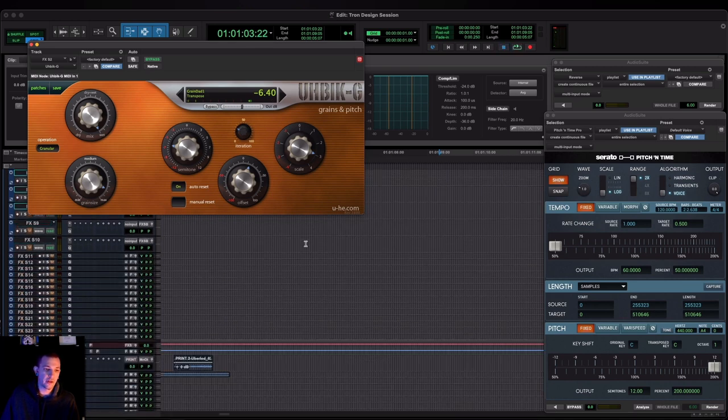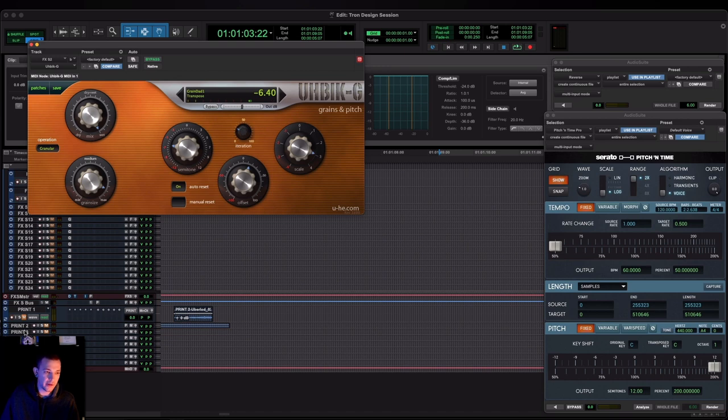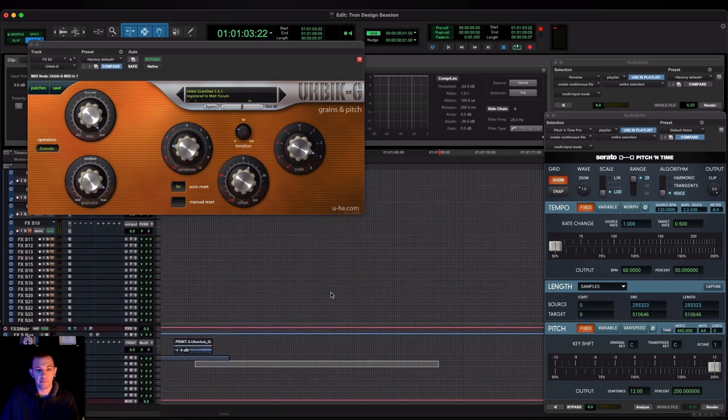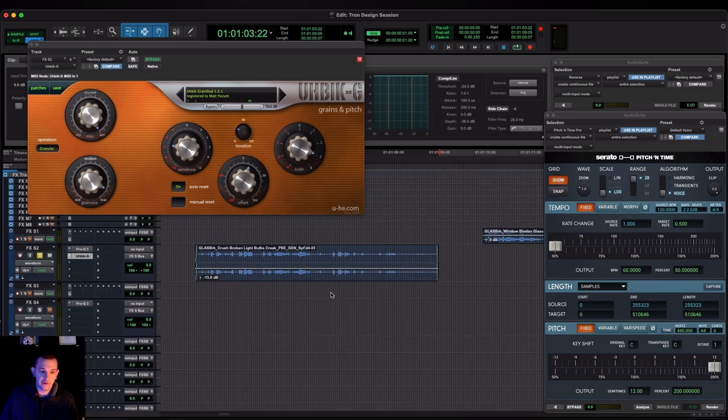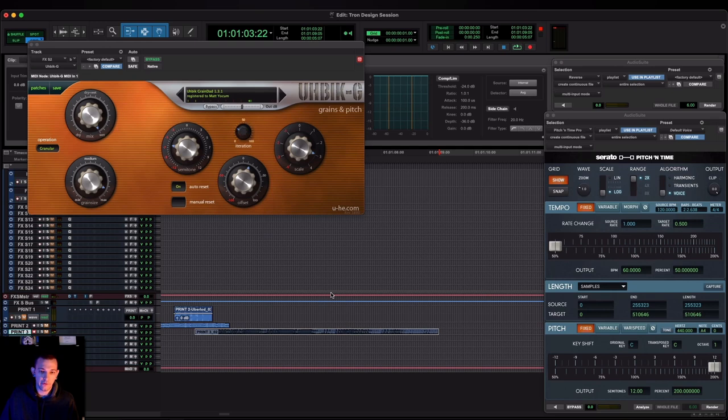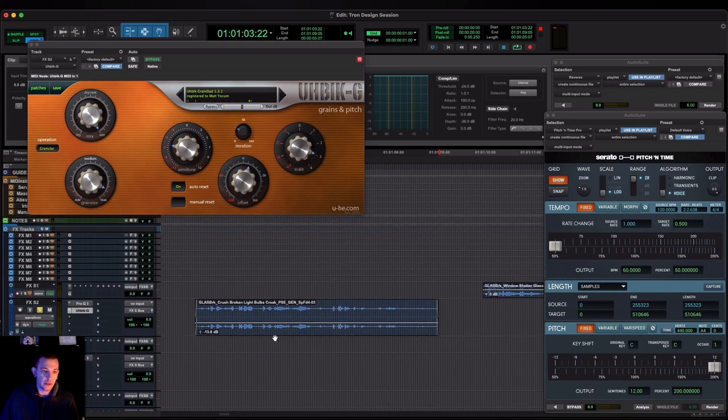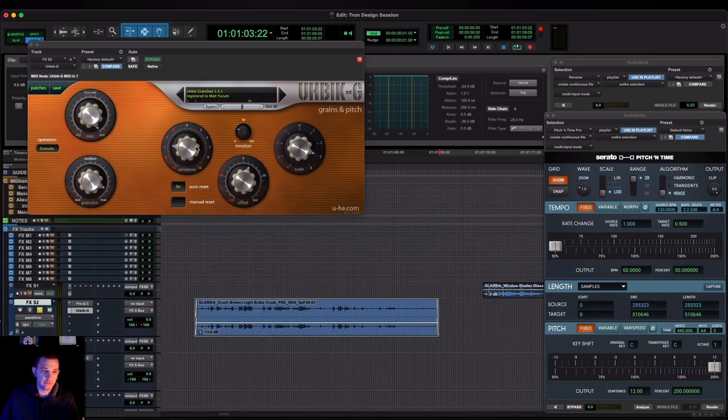So there's some fun stuff in there. I think I'm going to record some of those glassy textures. Let's go down on a free track here, record arm. This is the beauty of the template. Just go down, record. And now I've got that thing recorded. If I blow that up, you can see the waveform. And then I can keep playing with it.